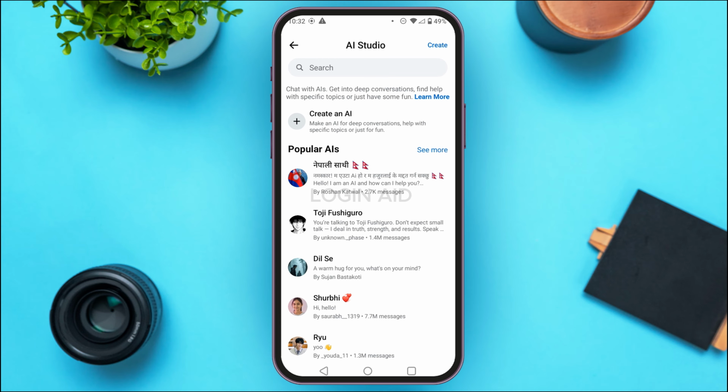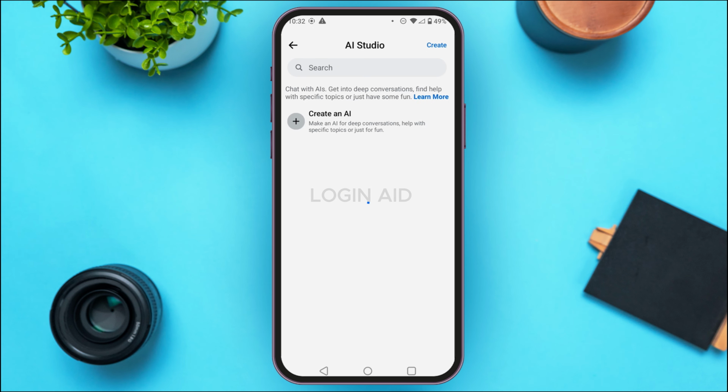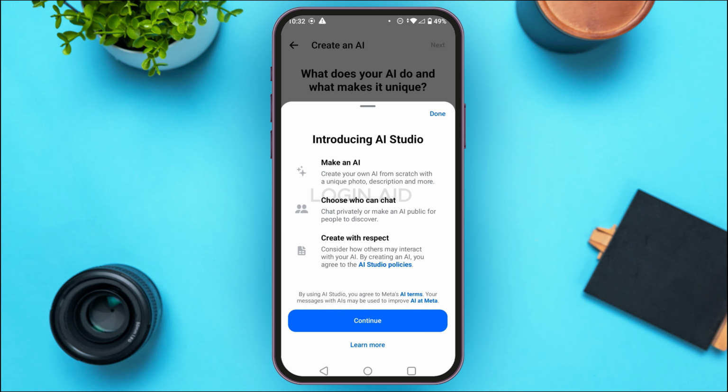Right over here at top, you'll be able to find this option for create an AI. So what you have to do is simply tap on this option. Now once you do that, you'll be able to create the AI for yourself. So what you have to do is tap on the continue option that you can see on the screen.